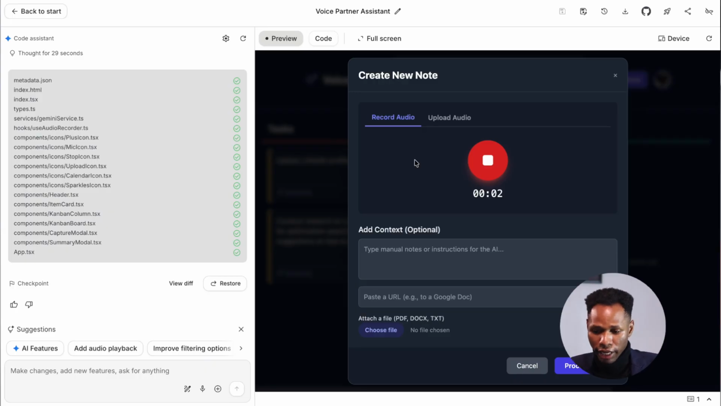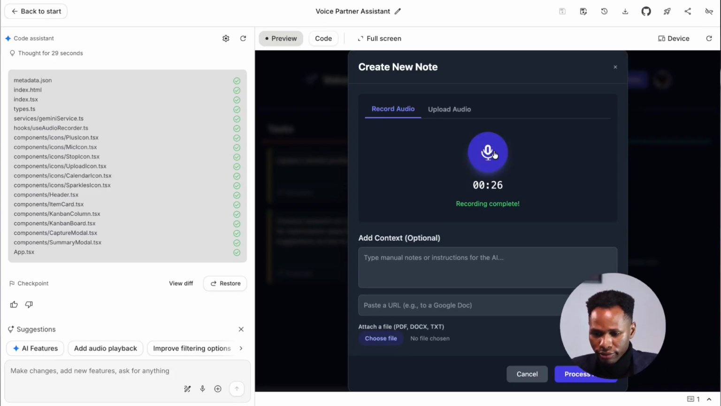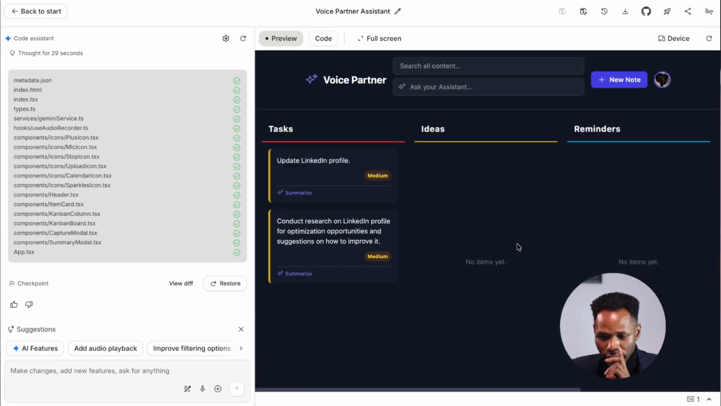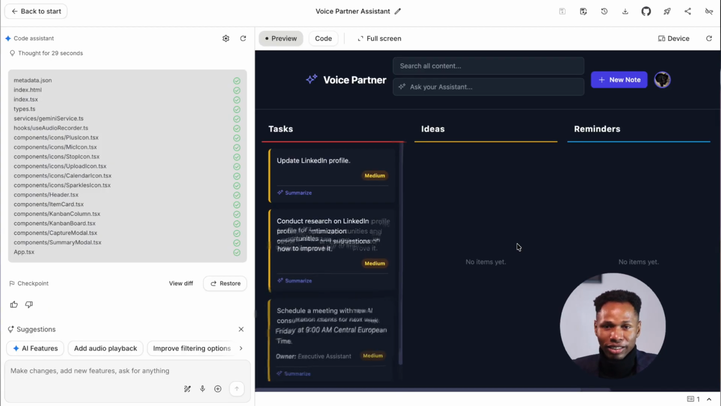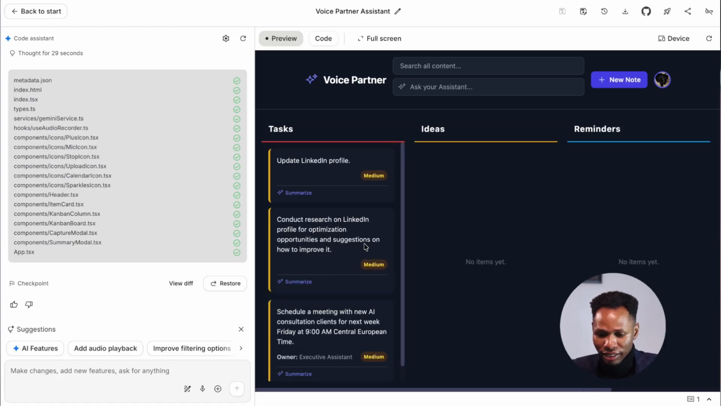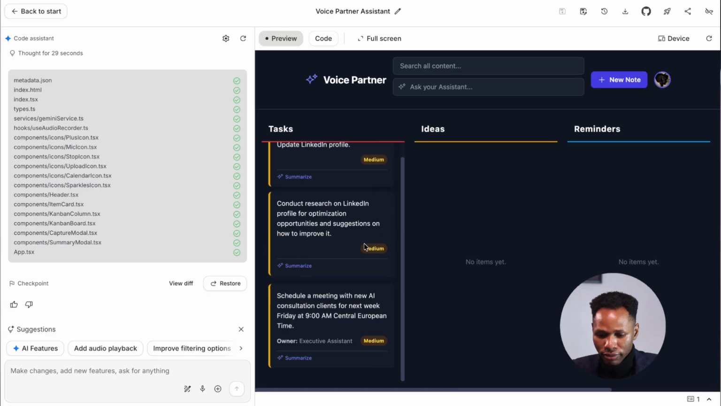I need to have a meeting with my new AI consultation clients next week, Friday at 9 a.m. Central European Time. So I need this on my calendar. So I'll click on process note there. Remember, it takes a little bit of time, as I noticed from the last one. By the way, you can work on the user experience so that while this is processing, there can be a sign that shows that something is processing. That's something we can have as a to-do.